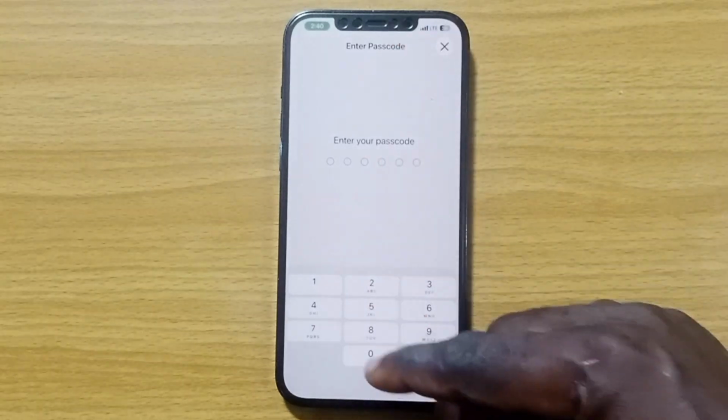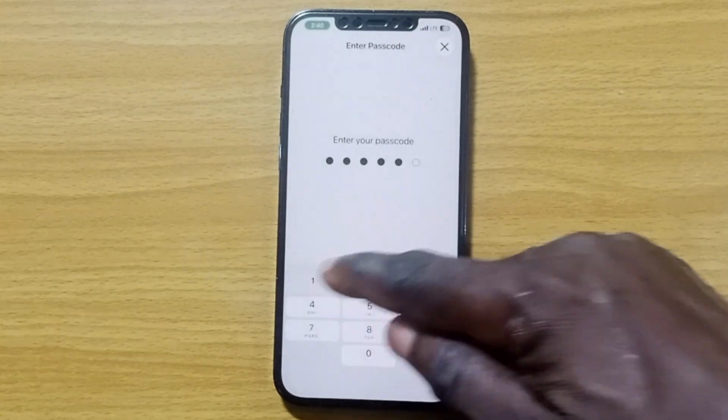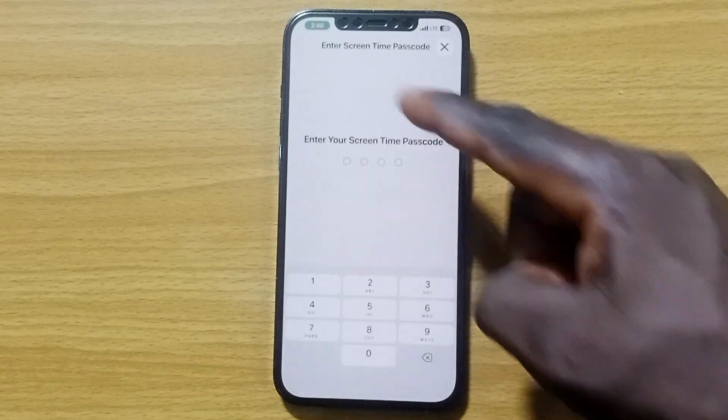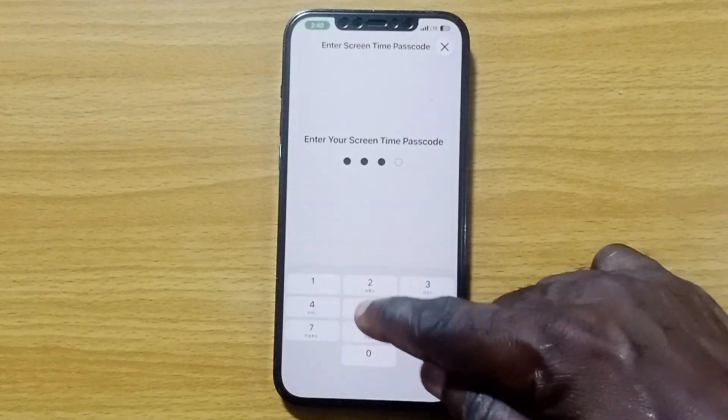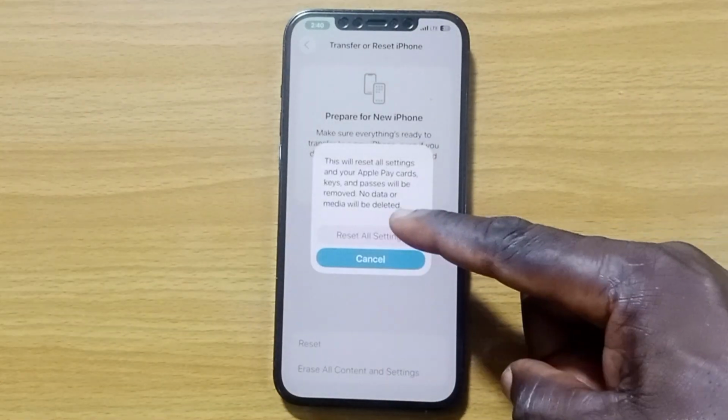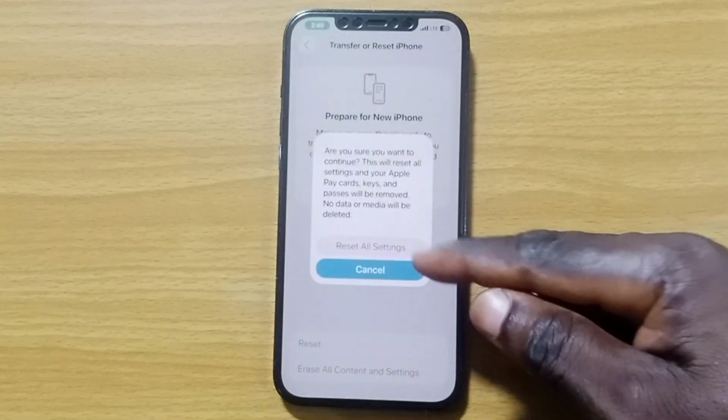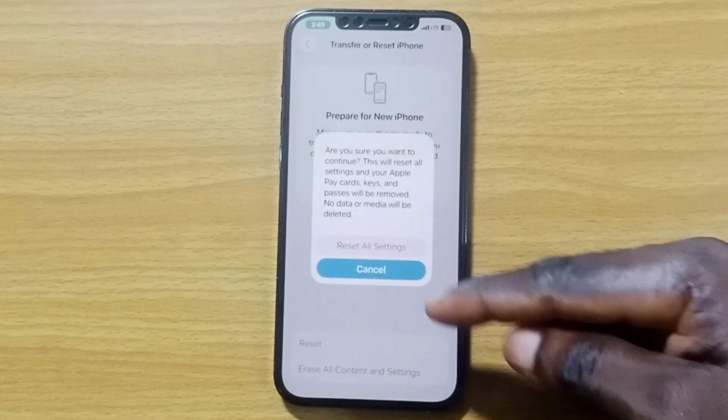Provide your passcode if it requires your passcode or your face ID. Then if you have screen time passcode, guys, provide your screen time passcode as well. Now tap on reset all. Then it comes up like this. Then tap on reset all again.